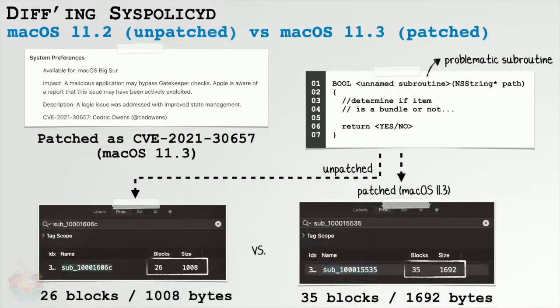And so I diffed those two binaries by simply looking at the code size and the number of blocks that had been added. On one side of the slide, we can see the unpatched version. On the other side, we can see the patched version. And we can see two things happen.